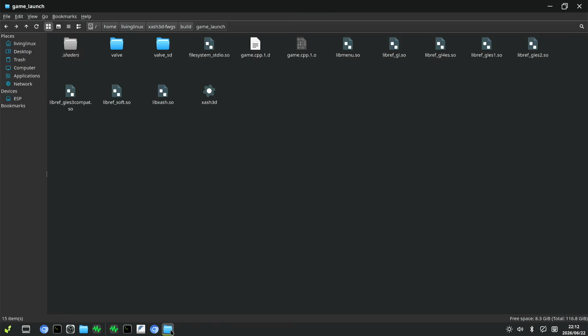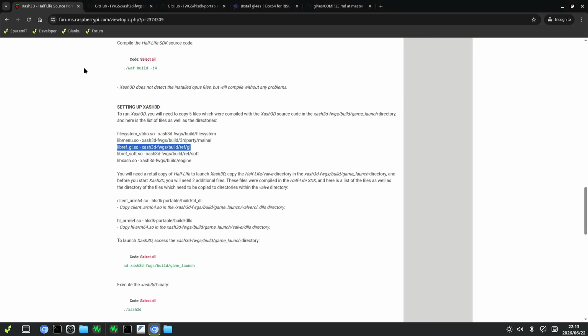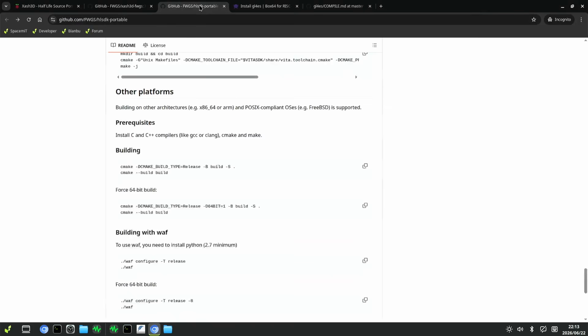So if we have a look at how the game launch directory will look, you can see that we have the GL library, GL4ES, GLES1, GLES2, and GLES3 compat, and also software rendering. That's in case it can't use any of the others. So I think that's all there is to it.